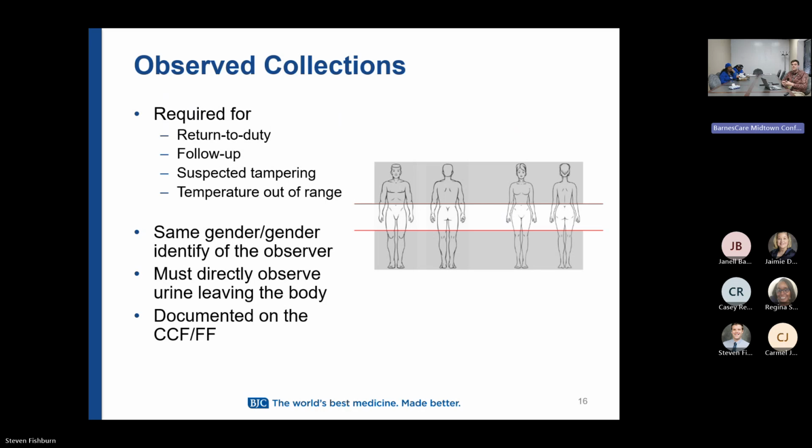This person must be the same gender or the same gender identity as the donor. So if there's any question, which we have had, of somebody who discloses that they're transgender and they do not want the other person observing, because that person is of a different gender identity from them, we don't move forward with that. The only way we do it is if that person agrees that the gender identity of the person observing them is the same as theirs.